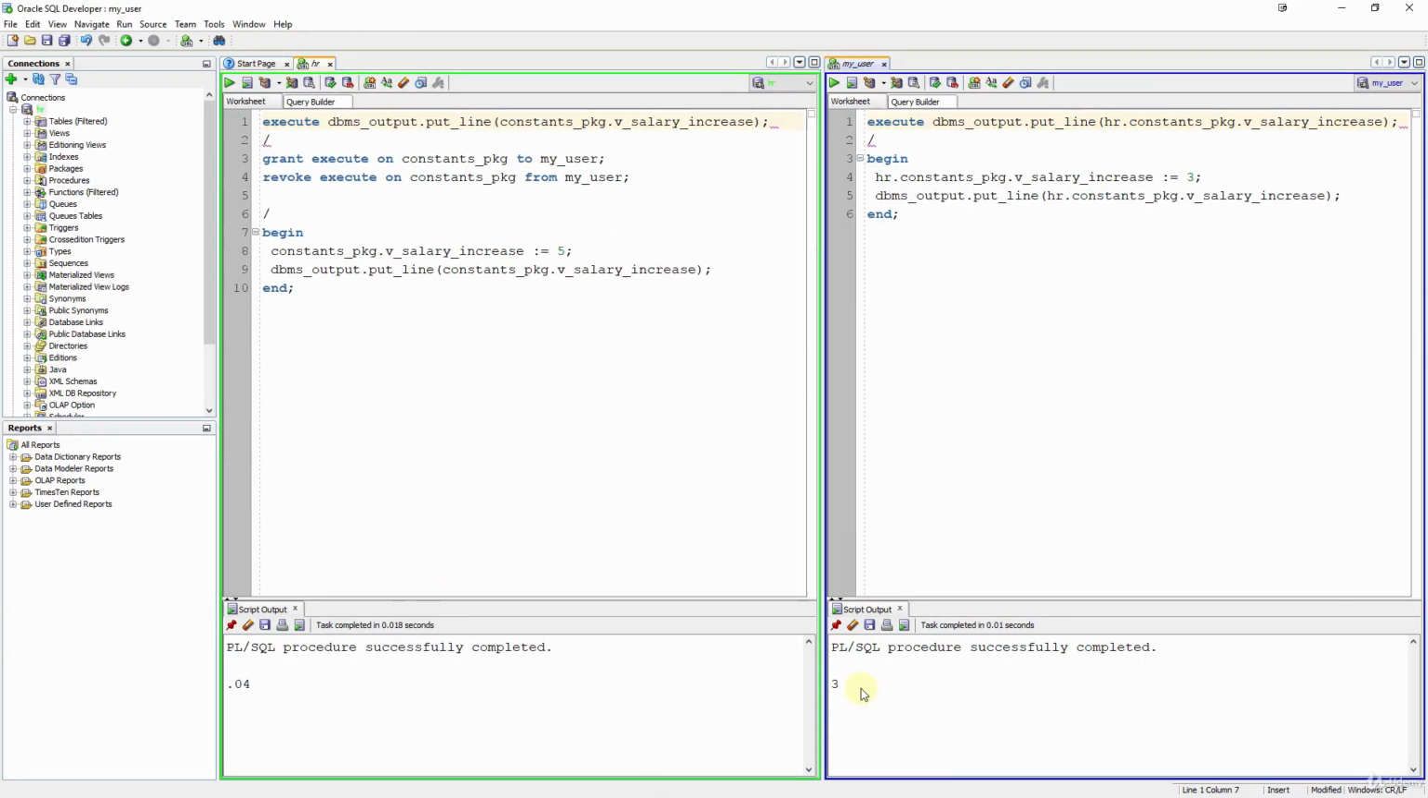Now, let me show you the constants first, then I will show you the serially reusable property. Now, let's open up our package.